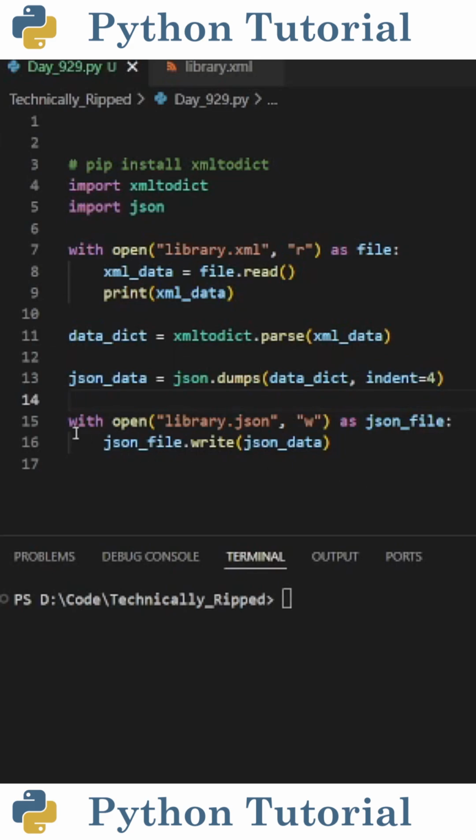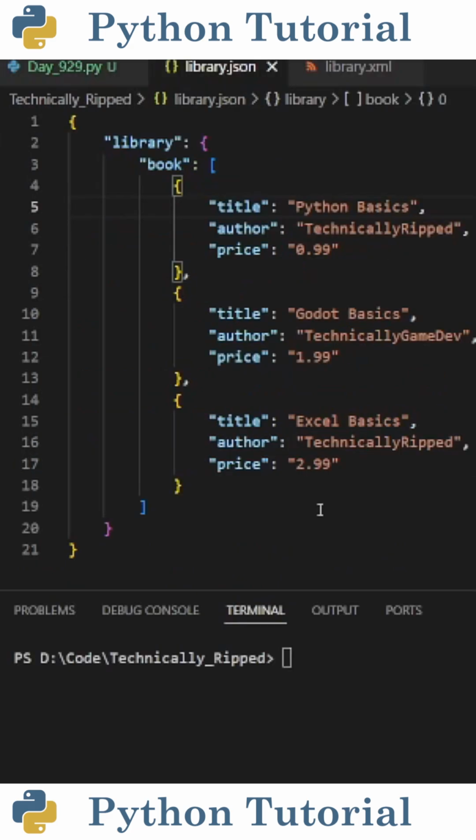And then to create the JSON file, I put with open, then the JSON file path, comma W for write, and I'm opening that as JSON file, and then to save it, json_file.write, and in parentheses put JSON data. And when I run the code and open that JSON file, this is what I get.